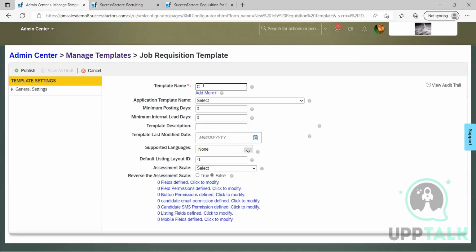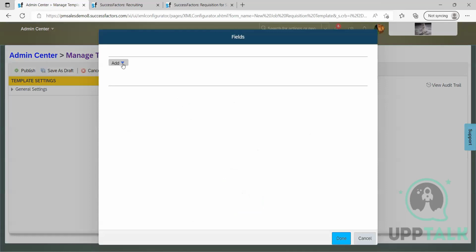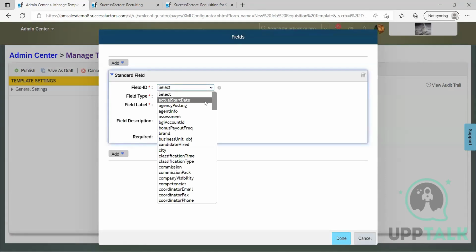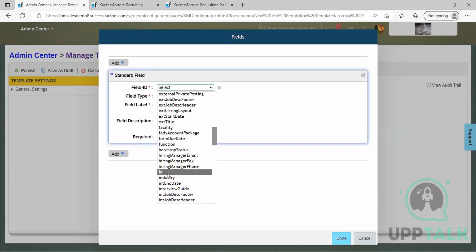Let me just show you how to create it in the front end also. This is a template name, and I can add the fields. As I said, fields can be added in many ways: standard field, filter field, multi-select field, job code, operator, operator's team, custom field. If I select the standard field, these are the standard fields already given by SuccessFactors. If you feel you can do it from the front end easily, then you can do it from the front end only. You don't have to do the XML part.